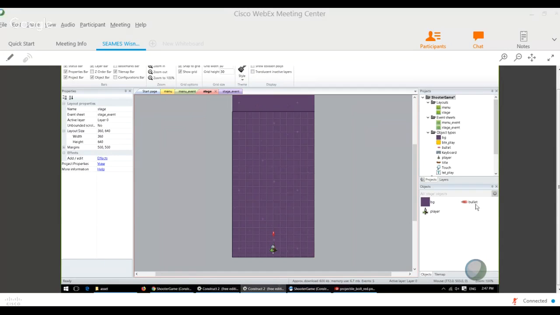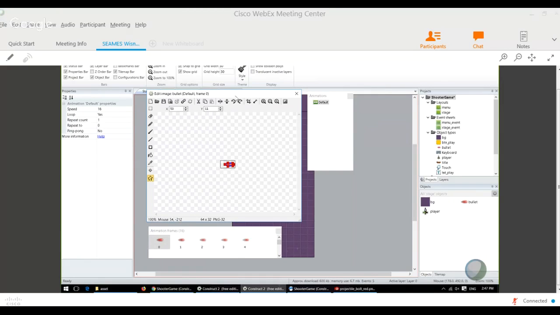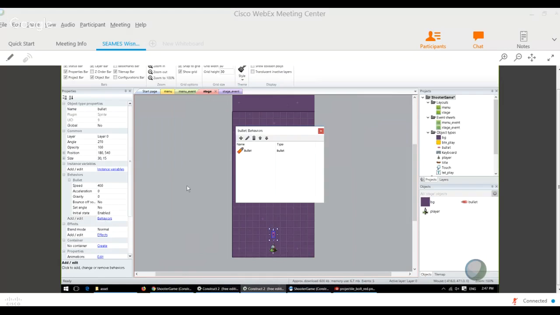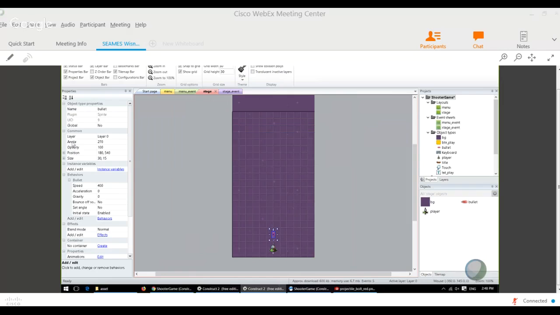So I will repeat. After you import the bullet here, you should rotate 90 degrees clockwise for all animation. And then don't forget also to set the polygon shape for the bounding box. And then add the behavior for the bullet to be bullet. And then set the angle to be no. And then set the angle in this part common to be 270.